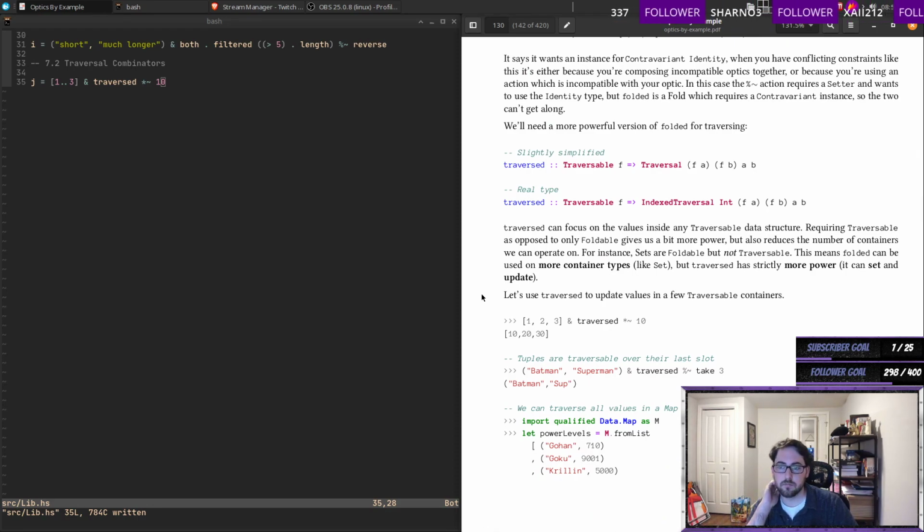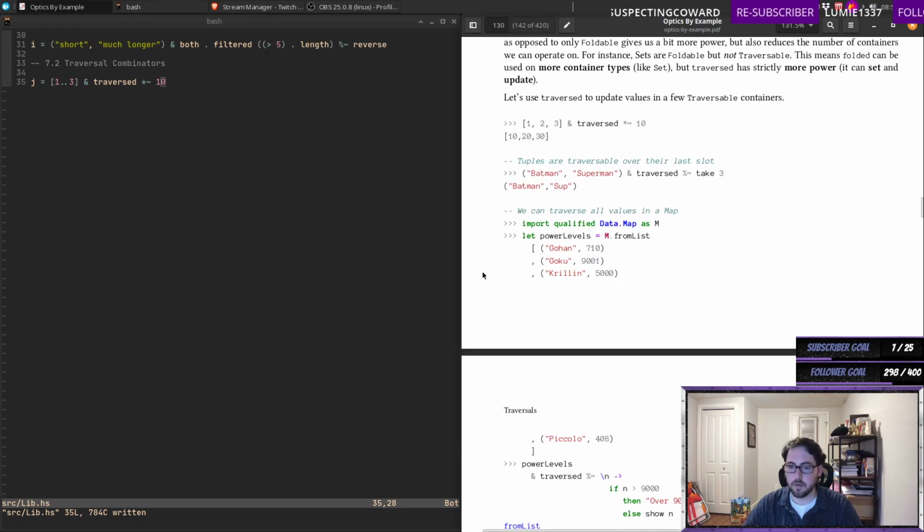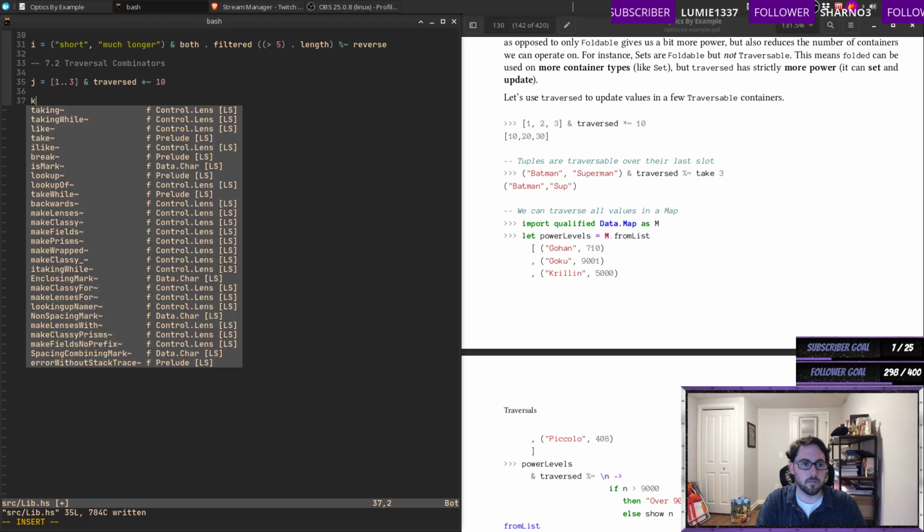Okay. Traversed can focus on the values inside any traversable data structure. Requiring traversable as opposed to foldable gives us more power, but also reduces the number of containers we can operate on. Yep, that's surprising. Sets are foldable, but not traversable. Yeah, okay, it's fine. This is what we just did, so we fixed that. We just changed.